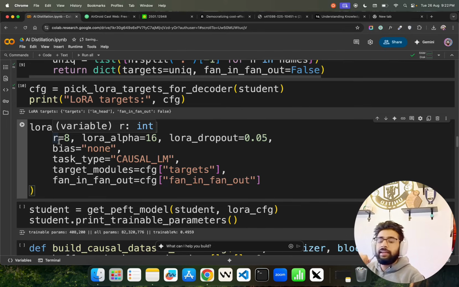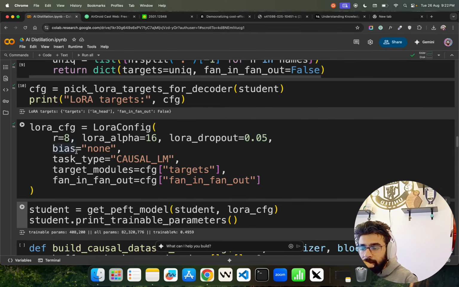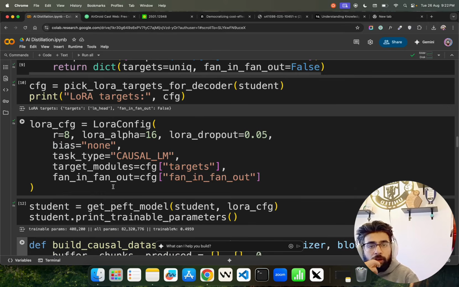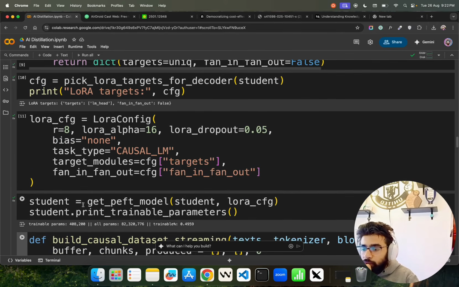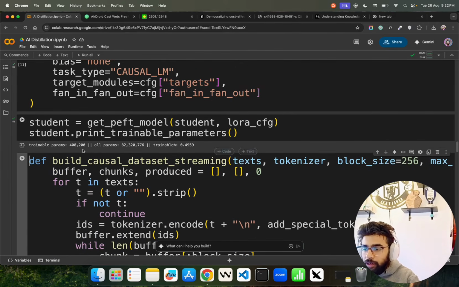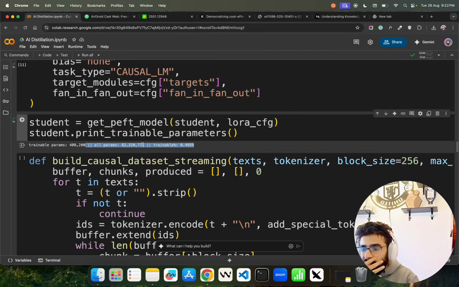So I'm just going to run that here. When you run that get PEFT model with the student LoRA config, it will show you the trainable parameters. So you can find out these are the trainable parameters. We can train around 0.49, like 49%, if I'll say, trainable parameters from that particular model that we have.